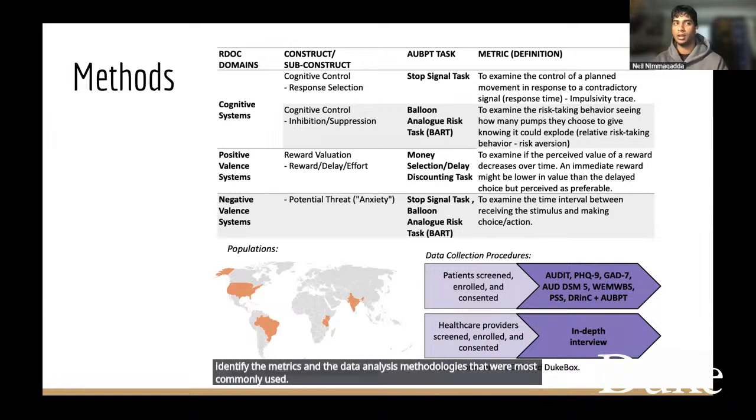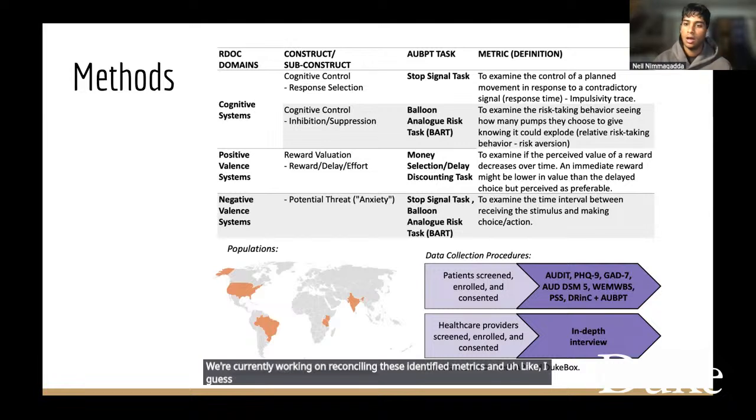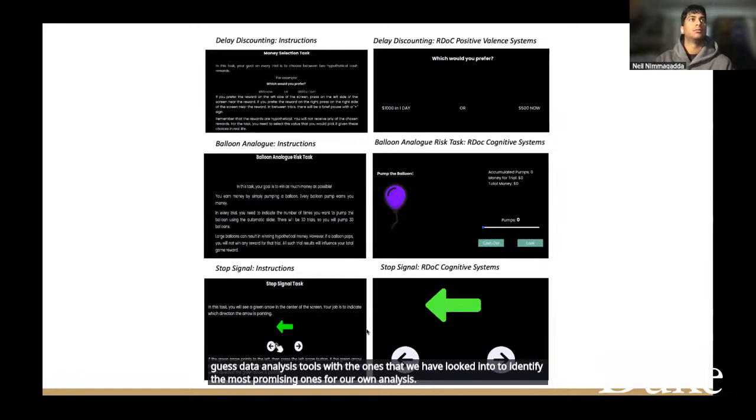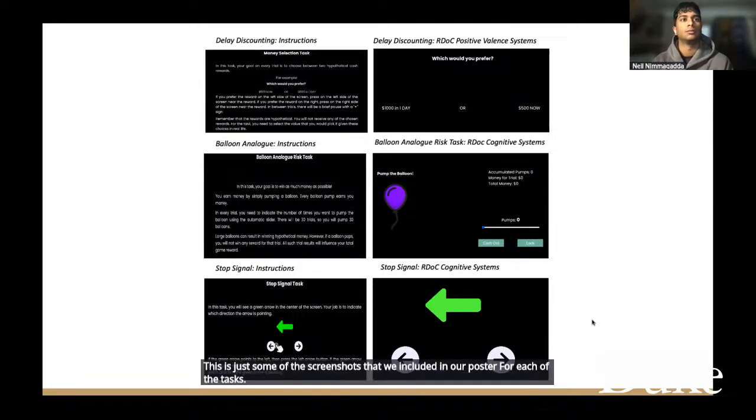We're currently working on reconciling these identified metrics and data analysis tools with the ones that we have looked into, to identify the most promising ones for our own analysis. And this is just some of the screenshots that we included in our poster for each of the tasks.